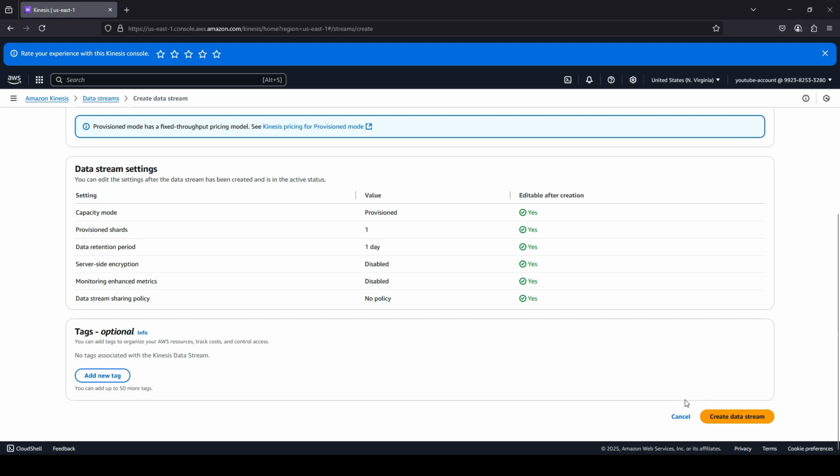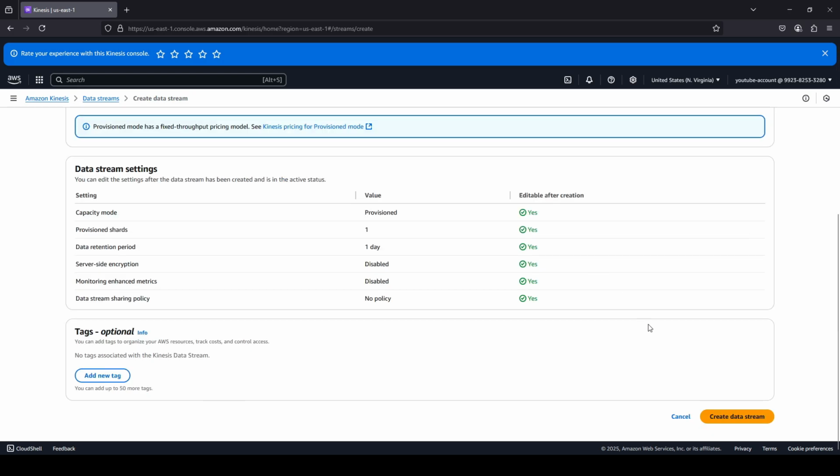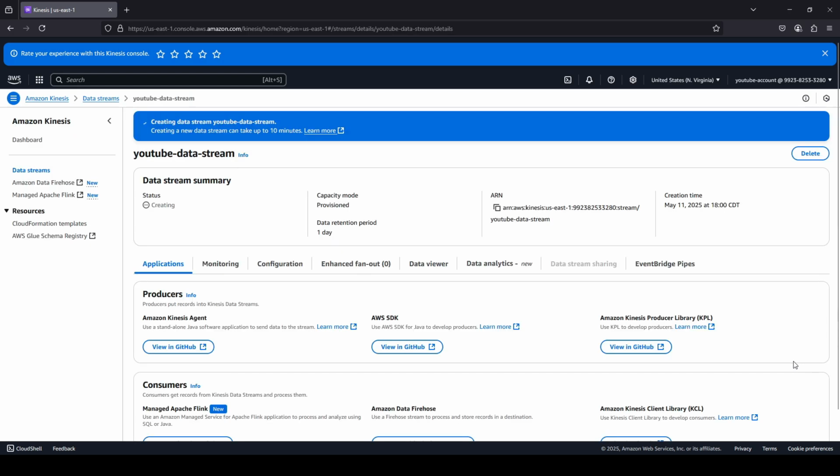So we're going to scroll down. It's pretty simple, pretty straightforward. You just give your name, your provision, your data stream capacity, and its provision number of shards, and you go ahead and click on create data stream.